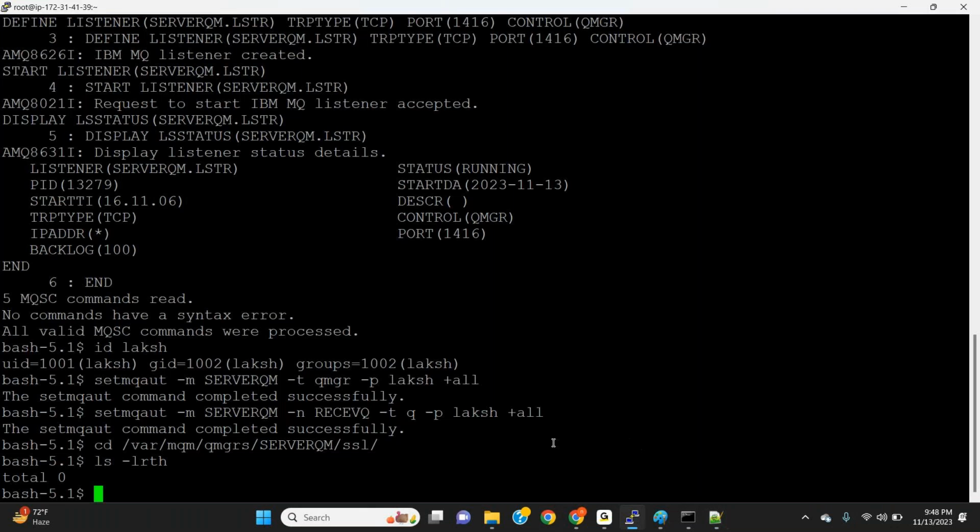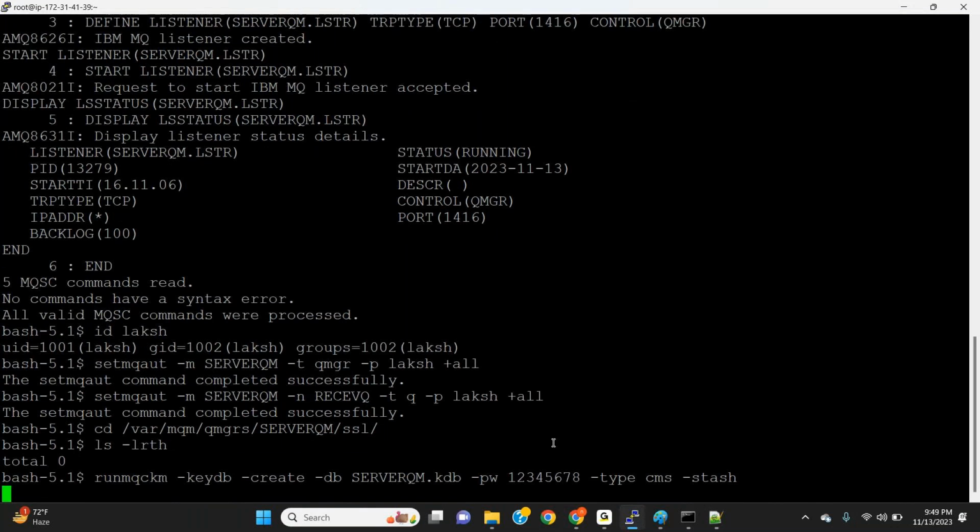We are good. Let us assume my key database name is here. I am taking my key database as server qm.kdb. Now my key database is created successfully. Let me show.